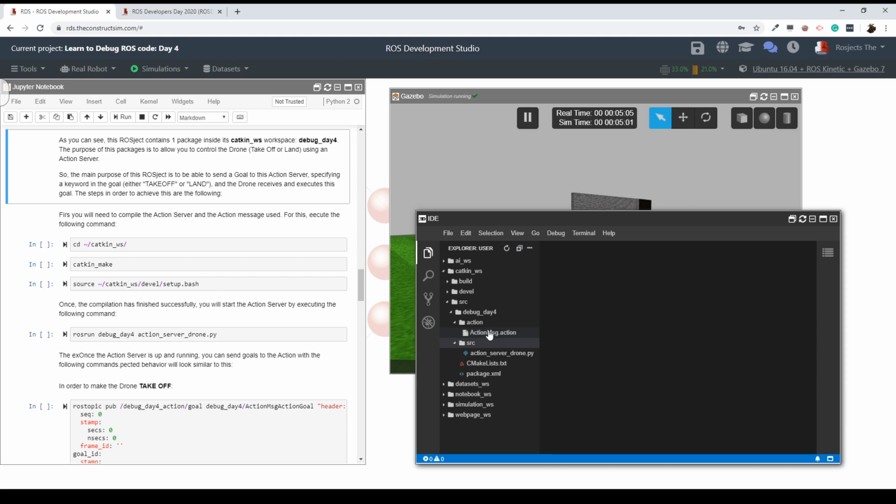Remember, I think in day 2, we already checked the creation of a custom message. Do you remember? I think it was in day 2 that we did a custom service message. So this is the same. Here we have a custom message, but instead of for a service, it's for an action, which has some peculiarities. We are going to see them right now. But in order to be able to use this message, I need to compile the package.